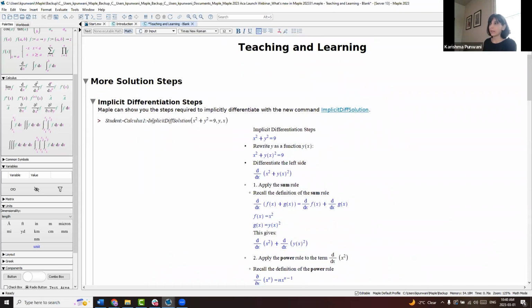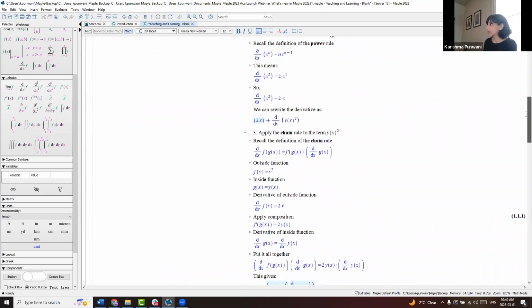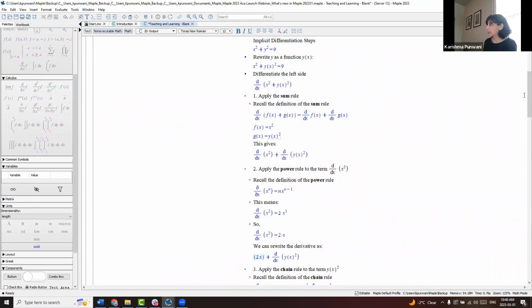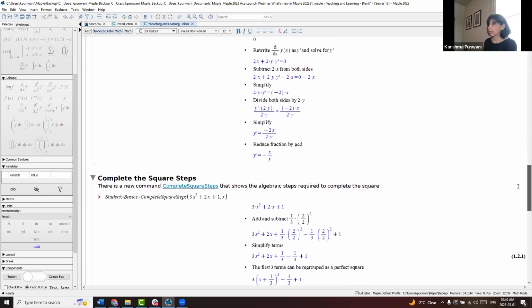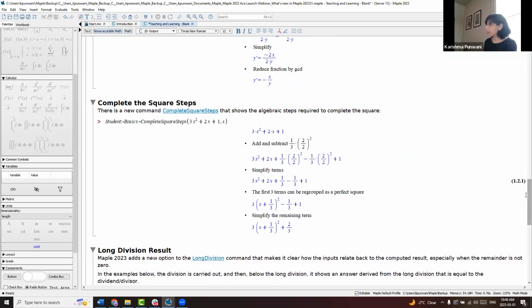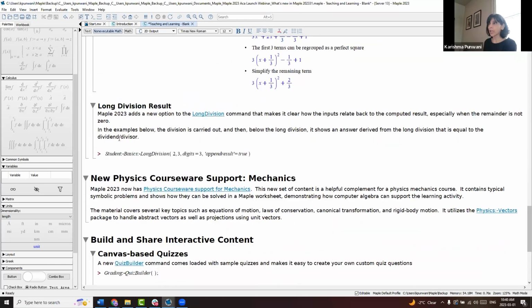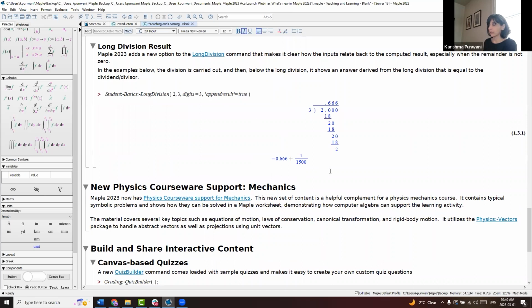So here is the Student Calculus implicit differentiation command. Complete square steps. And now we were talking about long division results. So in the example below, the division is carried out, and then below the long division, it shows an answer derived from the long division that is equal to the dividend over the divisor. So here you have it.